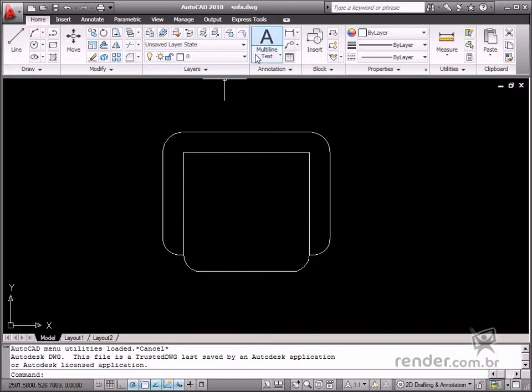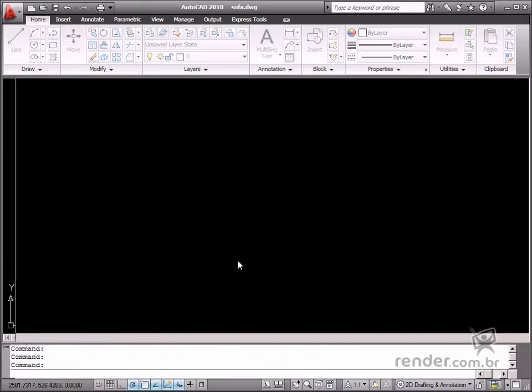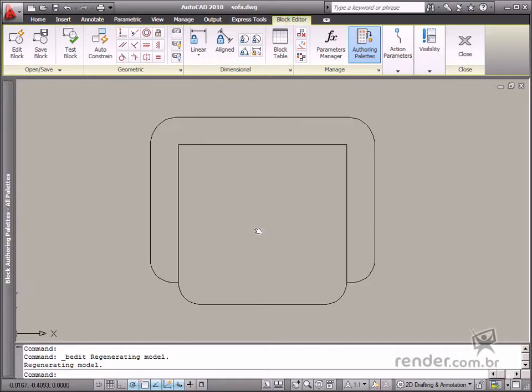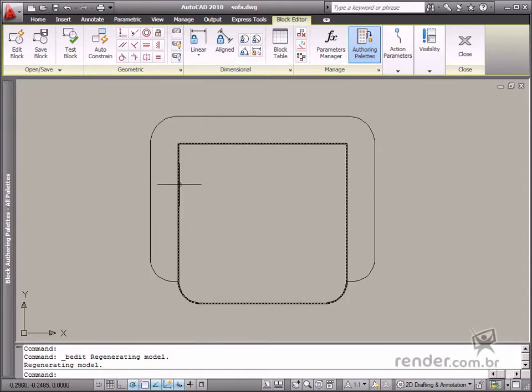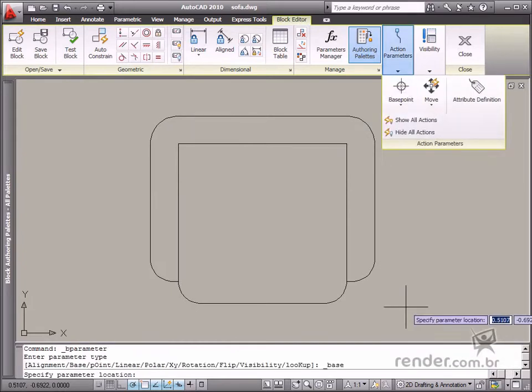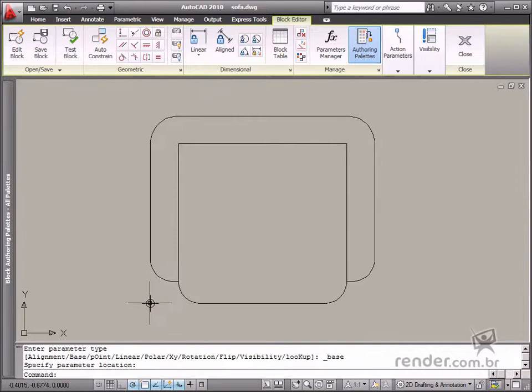Open the sofa.dwg file. Double-click the drawing to enable block editing. Start by modifying the block base point, which is used for positioning the project block. Use the base point parameter to do this. Select these two object snaps and place the new base point at the intersection.